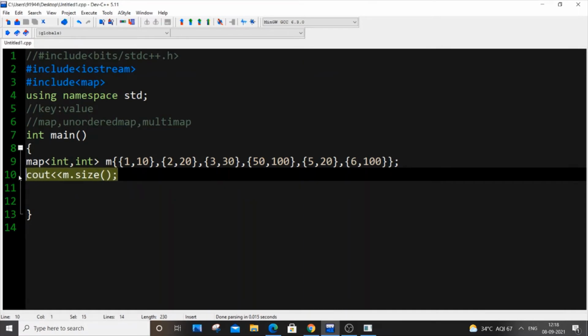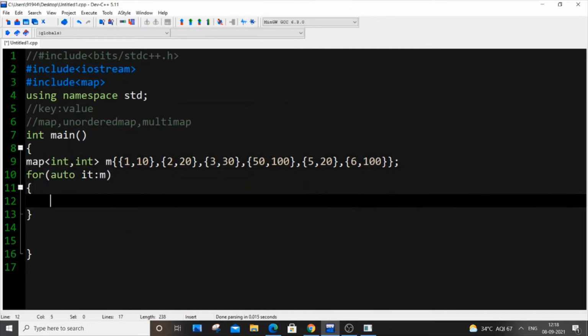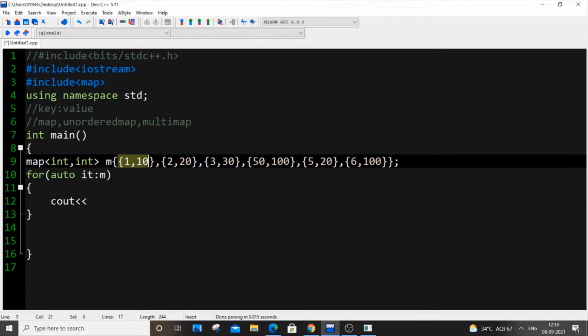Okay. So for iterating, we just put for auto it : m. This is the variable name, this is the auto data type, and this is the name of the map, m. And we just put a curly bracket, cout. And here is the fact: we are having two values. Okay, a pair has two values, a key and a value.